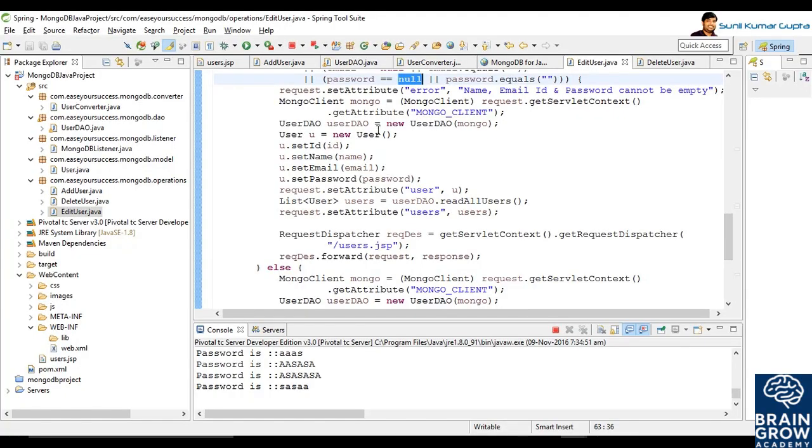And then we will call the user DAO, and we will try to connect to the MongoDB by passing the Mongo to the user DAO. And then we'll set the ID, name, email and password to the user object, and then we will set it to the user attribute, and then we will set the users and we'll redirect to the JSP.